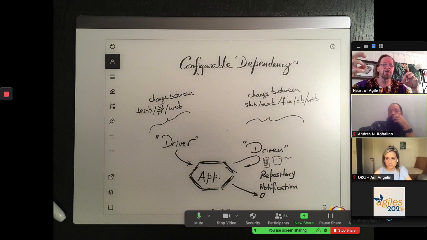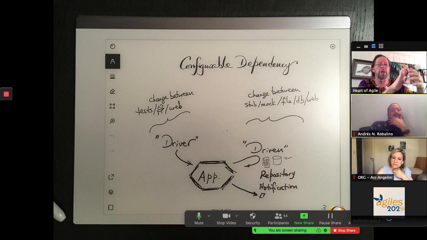And the thing is, you want to be able to change your drivers very rapidly. Make some tests, make some UI, make some web. On the other side, we would start by putting an in-memory database or a stub or a mock. And then we want to swap it out and maybe grow it to a file-based repository or a database or something on the web.